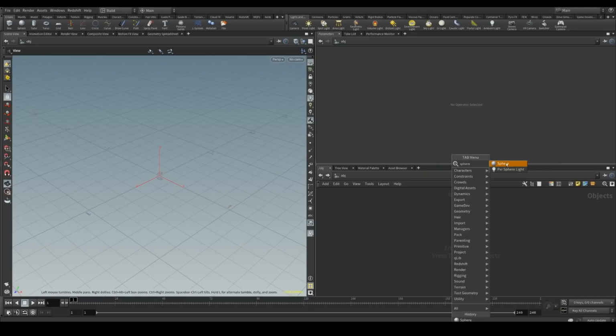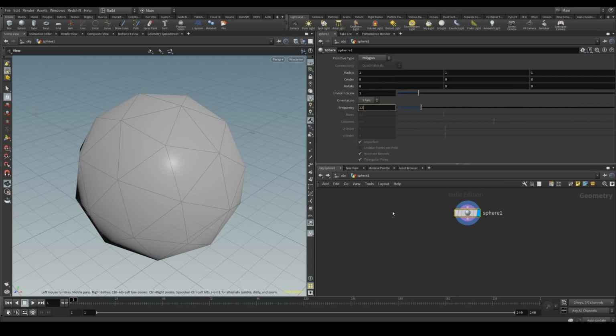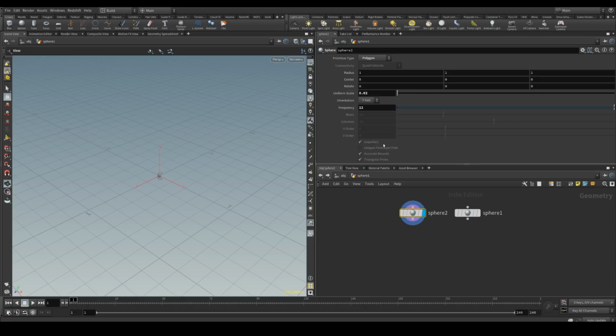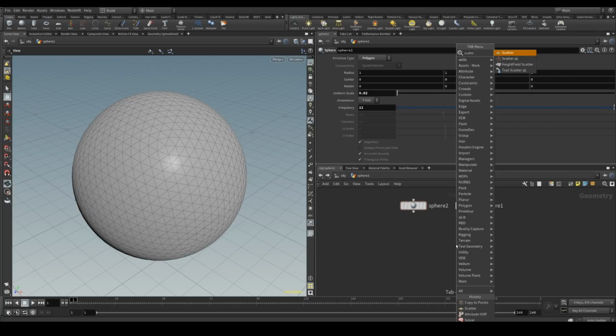Okay, now let's start to create something. Let's create a sphere. Let's double click and change this sphere into a polygon. Let's have a frequency of 12 and let's duplicate it by drag and drop with the Alt key pushed. Let's make this sphere a little bit smaller, maybe 0.02. And I want to copy this little sphere onto this bigger sphere. I will use a scatter node.